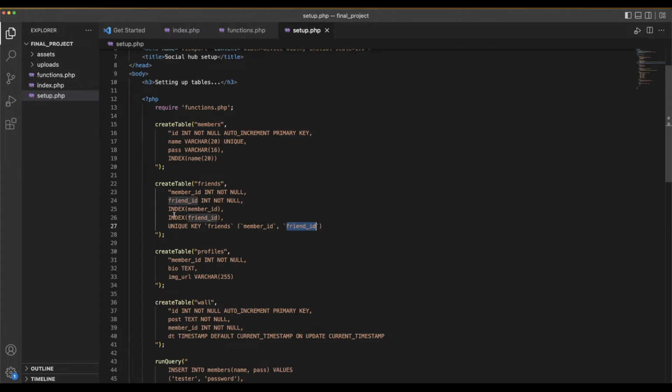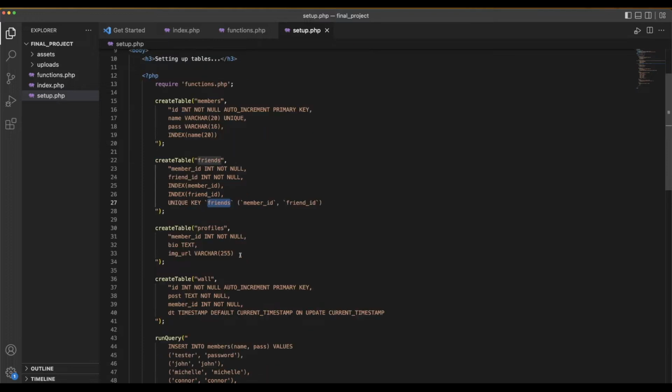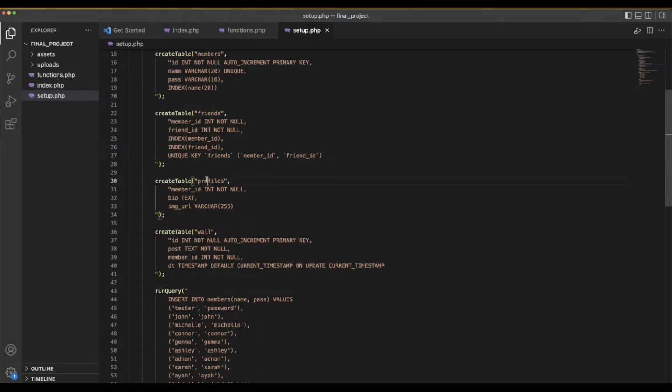So we've basically just done a unique key using member ID and friend ID, which means this pair has to be unique each time. So you can't have the same member ID and friend ID combination over and over again. It's just one combination. For example, if you have a member ID of 2 and a friend ID of 3, then you won't see that combination again. It will just be the one row with this combination, and we've set that unique key to the name of friends.